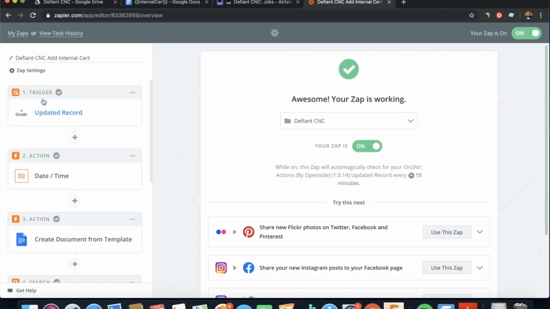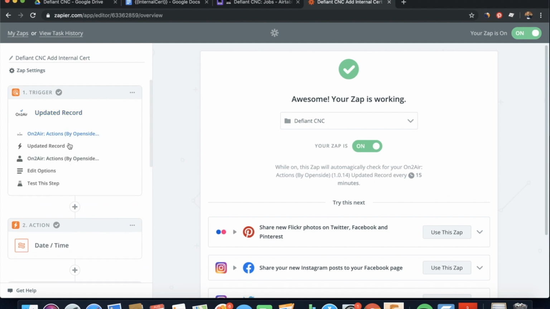Like I said, the first step is going to be a trigger. In this case, I'm using a software called Onto Air, which is a paid software. It costs $50 a month, and it allows you to trigger zaps based on an updated record.